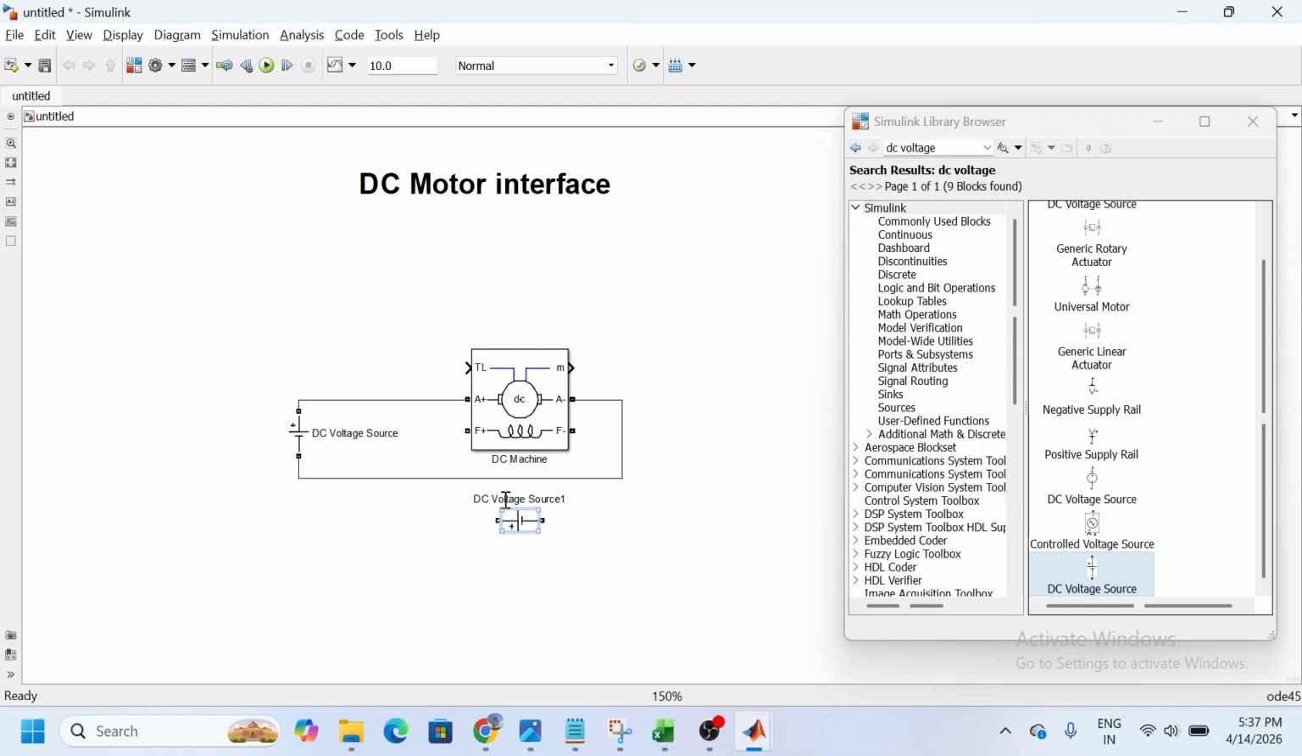So place it here, connect positive to the field winding, negative to the negative of the field winding. So like this you need to connect the blocks. So now we have given the armature voltage and the field voltage. After this you need to take one more block called step.